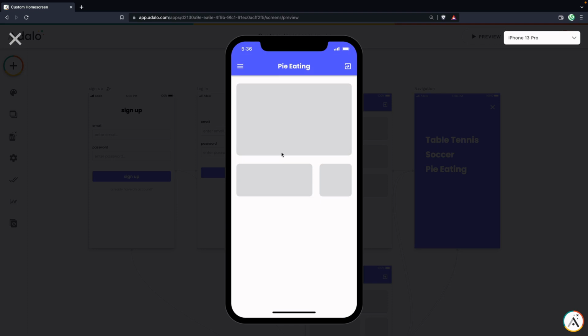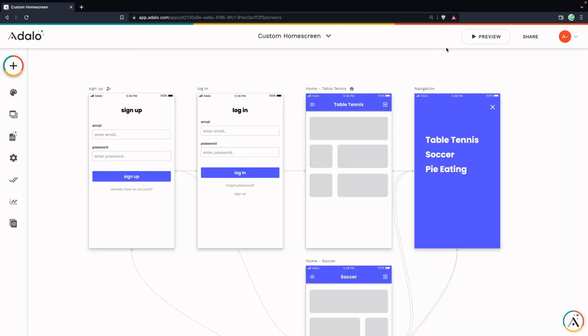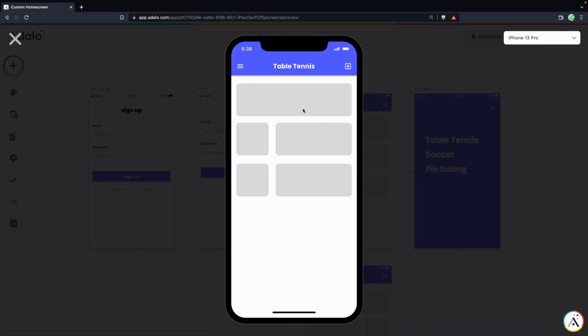So I don't really need to switch that often. And let's say for a few months, I'm fully focused on this pie eating team. Well, it would be really nice if every time I came into the app, by default, it just went to the pie eating screen, right? Well, right now, the way that the app's set up, if I close it and I reopen it, it's going to go back to my default home screen, which is table tennis.